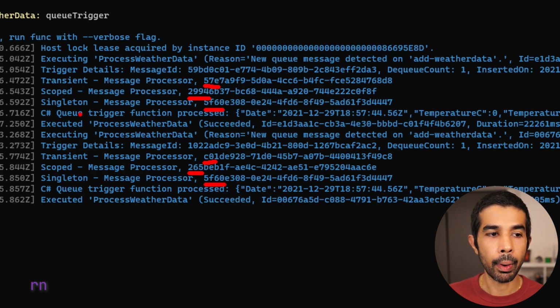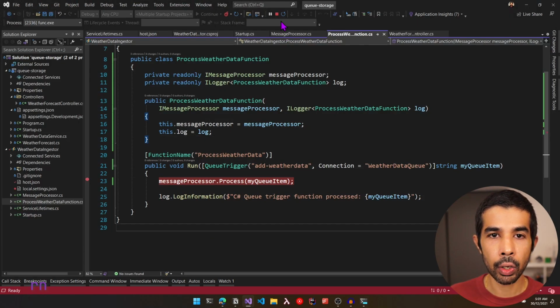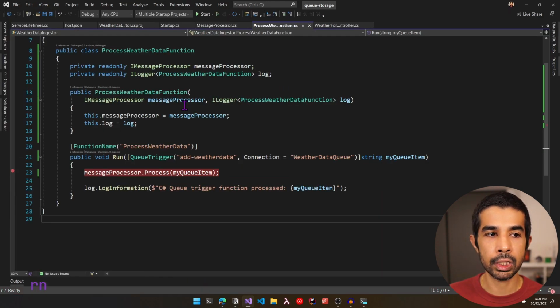To understand more about scoped, we will have to create one more dependency so that we can see the difference between scoped and transient. We know that both of them will be different for different message executions, but within the same message execution, there is a difference between transient and scoped. To understand that, let's come back to our application and create a new dependency very similar to the message processor.